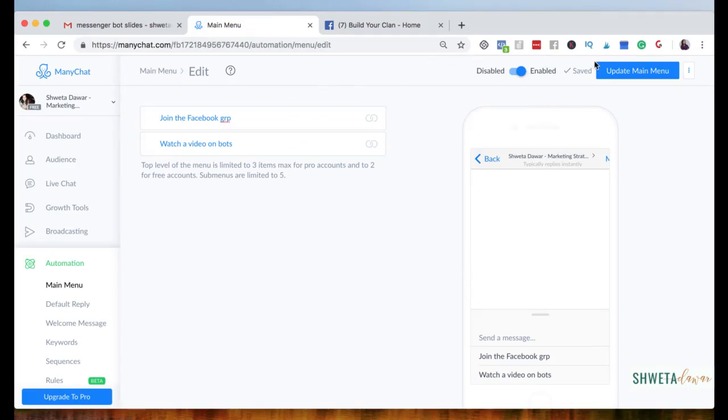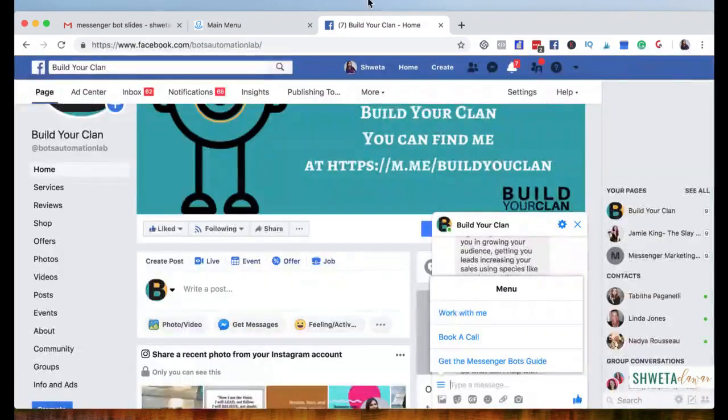So for the free account, you can have two main menu call to actions, and on the paid account you can have 3. So this is our main menu, and I'm just going to click on update main menu. Now let's go to Facebook and check out this bot. It's going to be a little slow, but let's see if it works. So this bot is basically my other page.